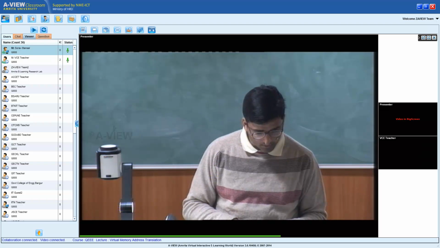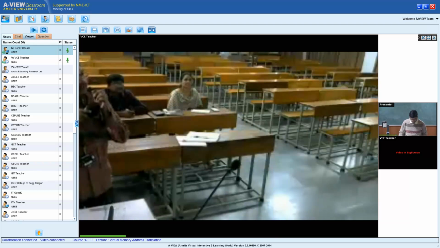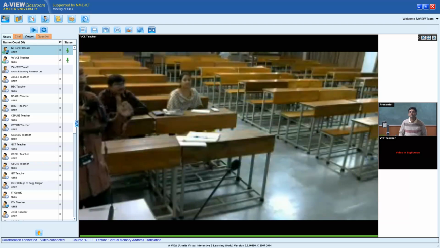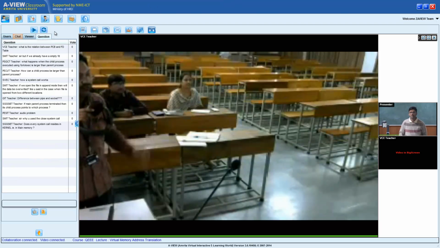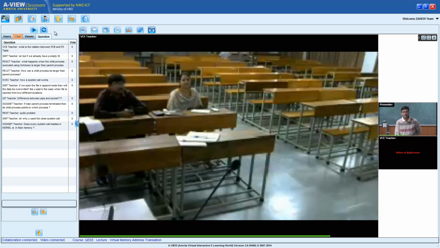So there's a question from VCE. Sir, actually, is this FD table separate for each process? Like the child process has its own FD table, the parent has its own FD table. Yes. Right. Okay. The FD table is per process.